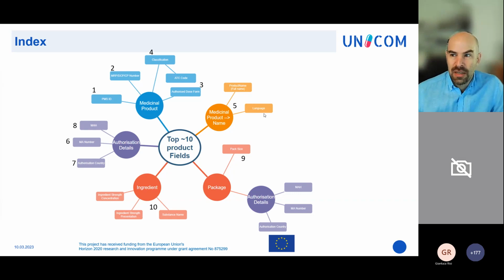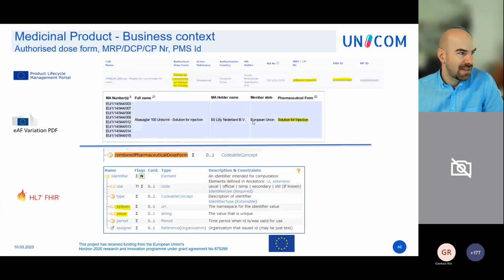Now I am jumping into the first part, which is the medicinal product and the PMS ID. As mentioned before, I'm starting with the PLM portal. These slides will always look the same, and there are 4 sections, and each of them has about 4 slides. It starts with the PLM portal, so you can see the PMS ID, the authorized dose form, and the MRP DCP number. In the PLM portal, you will have them in the field of the product, stating authorized dose form, MRP DCP, and PMS ID, just when you select your product.